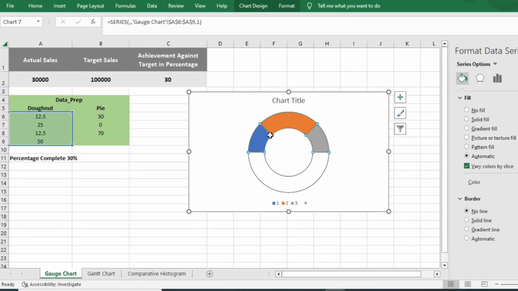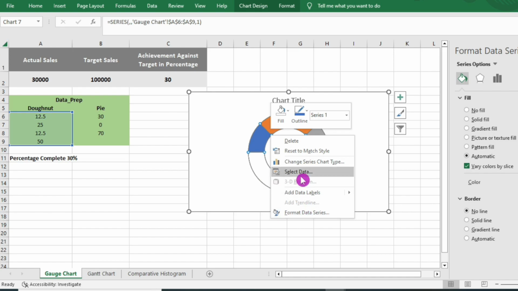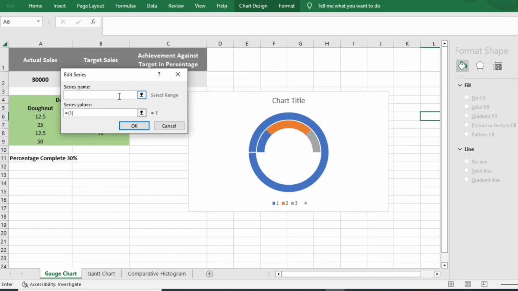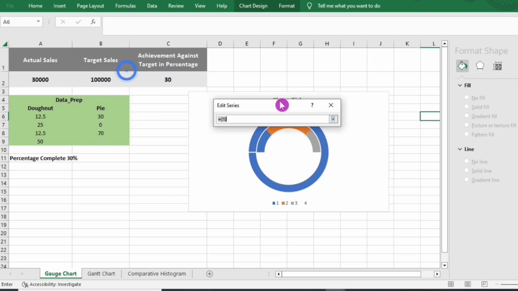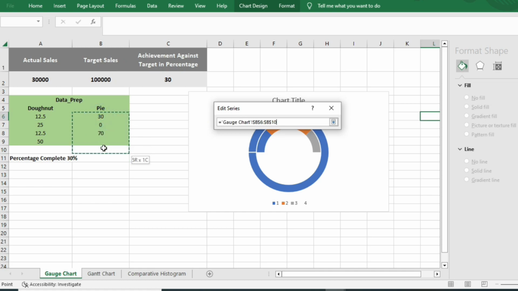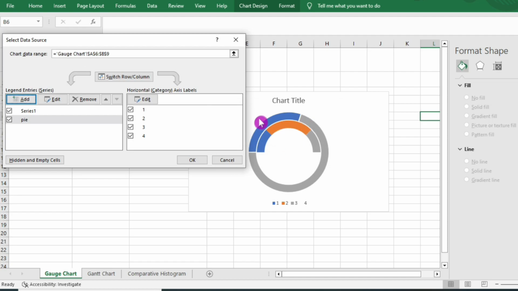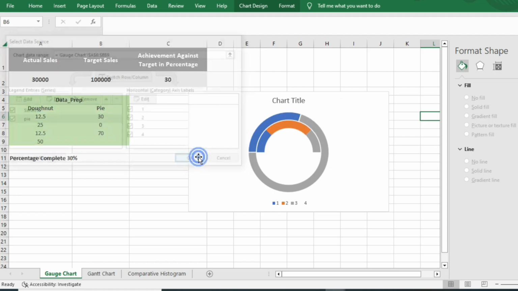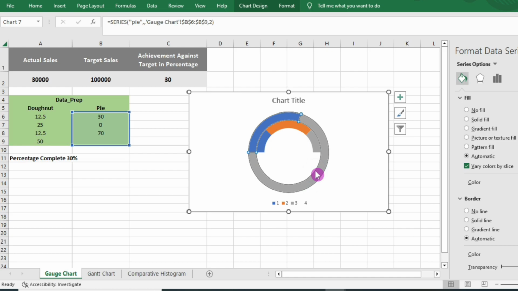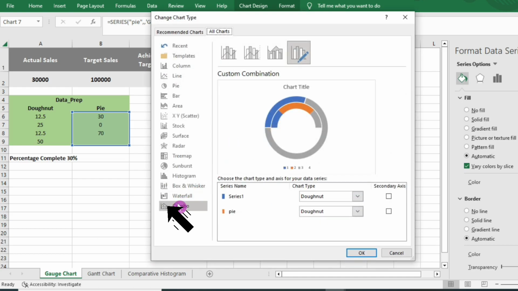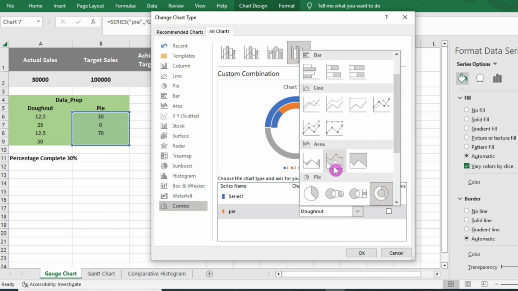We will select the chart, right click here and click on select data, add a series here. Series name will be pie and the values for the series will be these values. Click on OK, and now you have one more chart. Now again select the chart, right click, change chart series type and go to combo here, and for the pie chart select pie here.